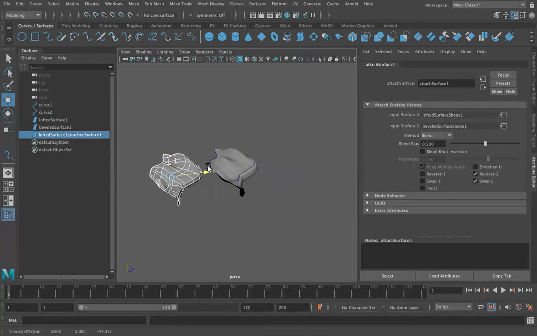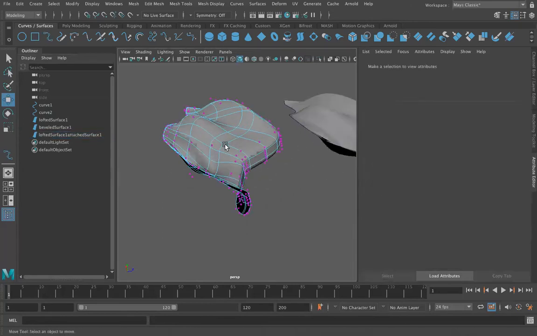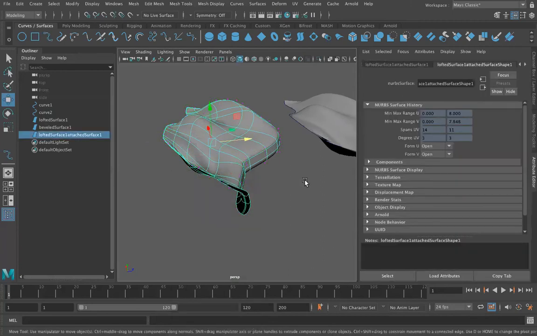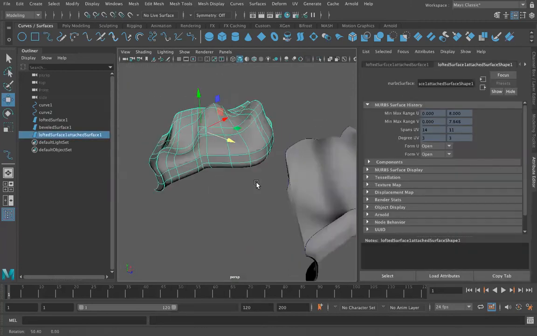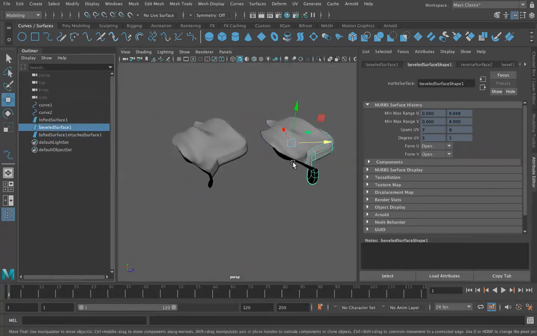And let me pull that away so we can see it. And this is now both of those, the lofted surface and the beveled surface, now connected as one curved surface. I'm still in this control vertex mode. Maybe I'll go back to my object mode. Okay, so now I have my nice curved surface that's containing both.